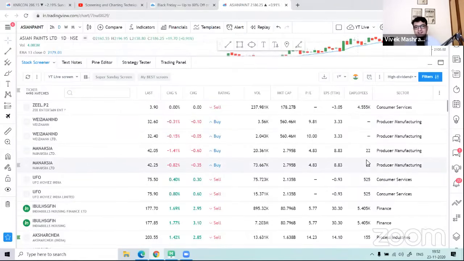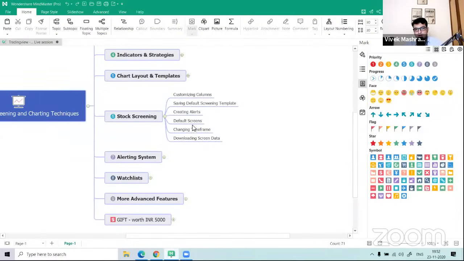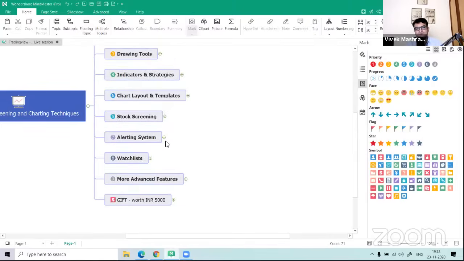So this is a very, very interesting feature when it comes to the screener, right? It's almost on autopilot mode. You just set it and forget it. Okay. So that's on the screening side. Pretty much we have covered it: downloading, changing the time frame, creating alerts, saving the template, and customizing the columns. So I think pretty much we have covered everything on screening.